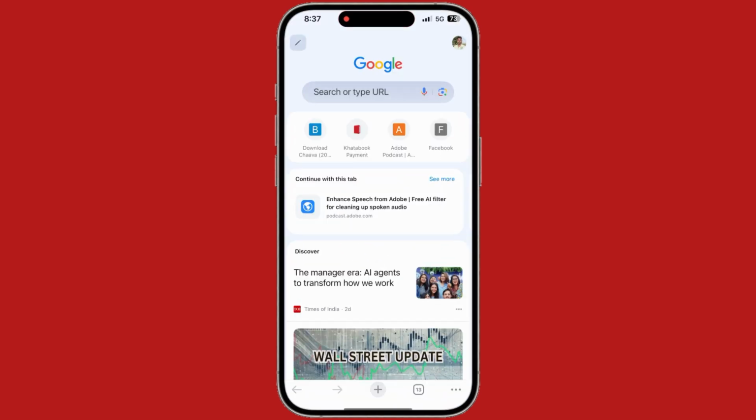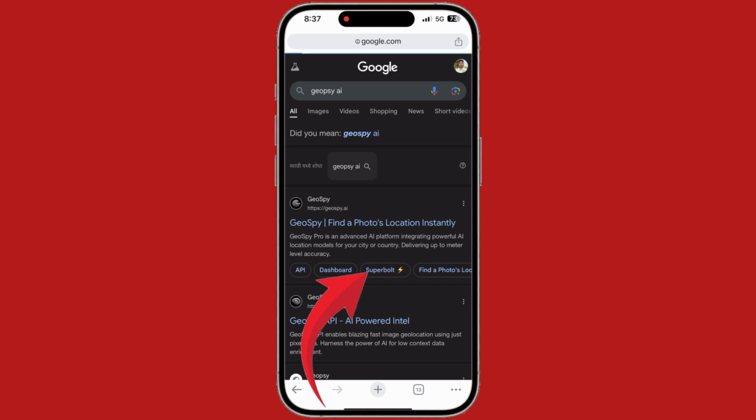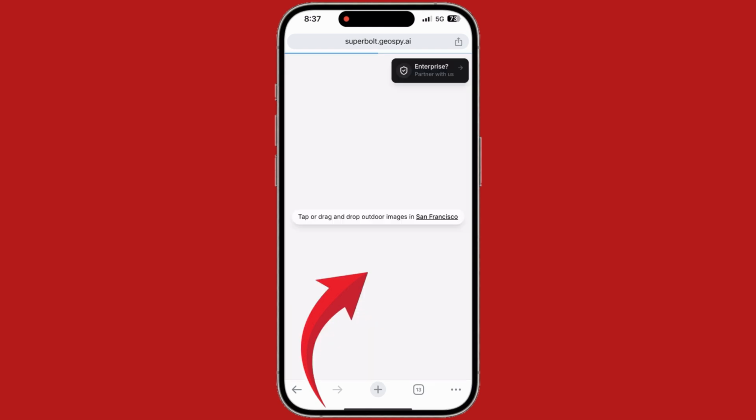Open your preferred web browser. In the search bar, type GeoSpy AI and press enter. Click on the official GeoSpy AI website from the search results. Once the website loads, you will see the GeoSpy AI homepage interface.